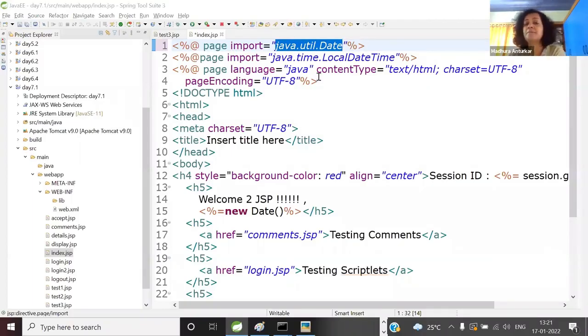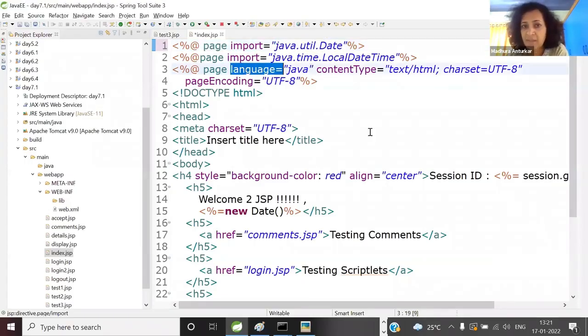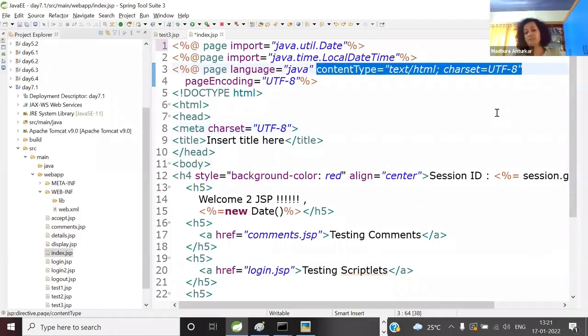Nothing complex. Next one. Take a look at this one. Which is the only scripting language JSP allows? Any scripting language or only Java? Only Java. It doesn't support any Kotlin or Ruby or Groovy or whatever. So only the Java language. And take a look at this and I'll ask you a question.